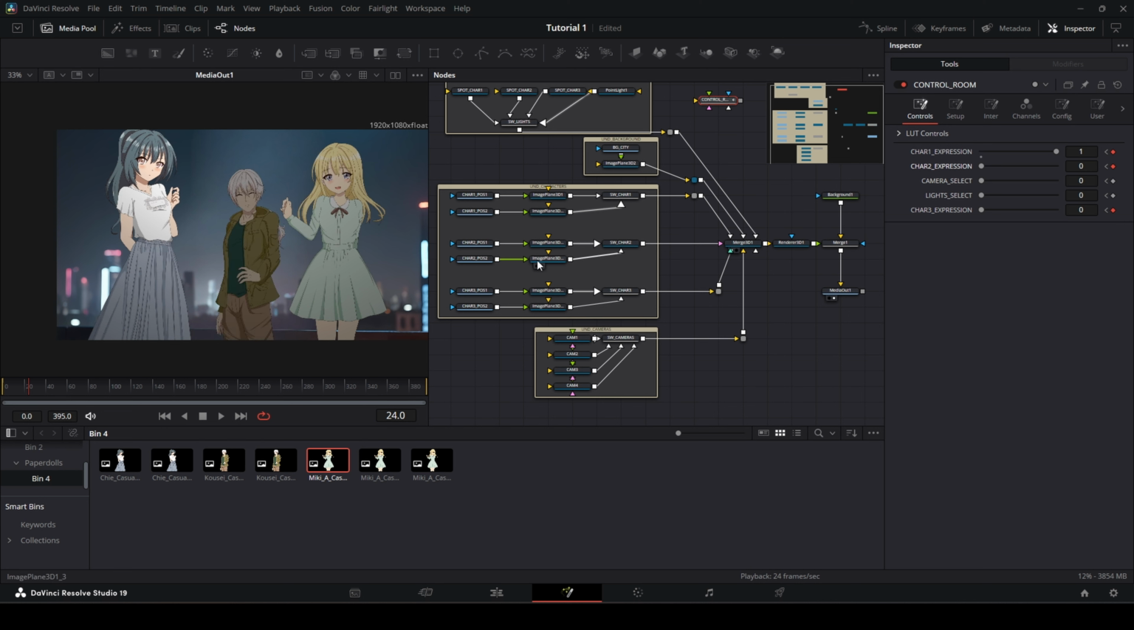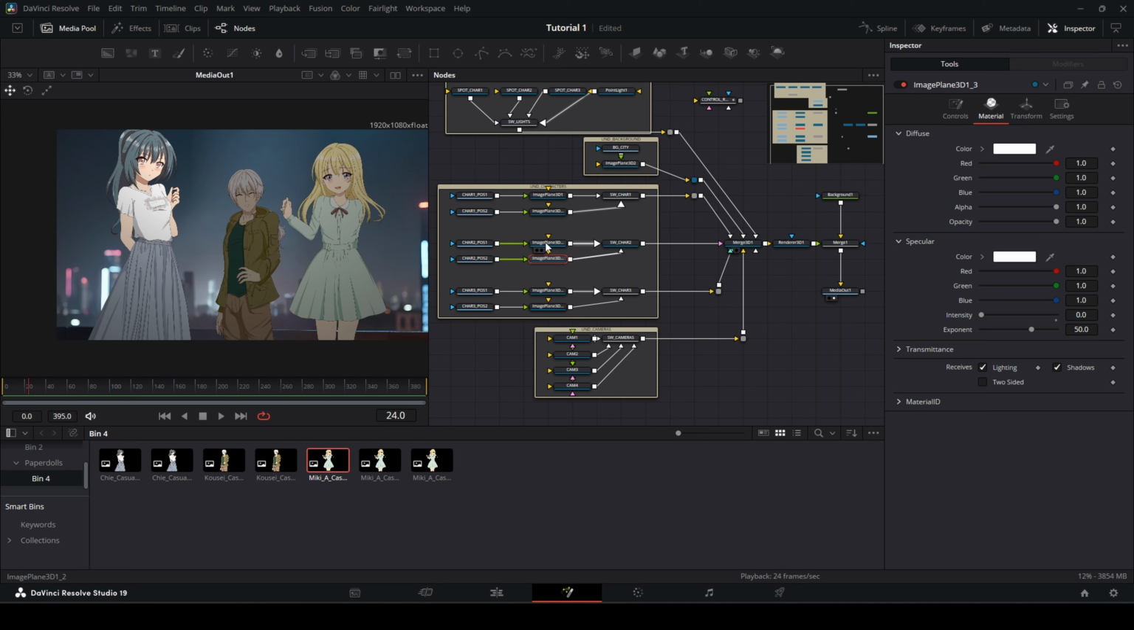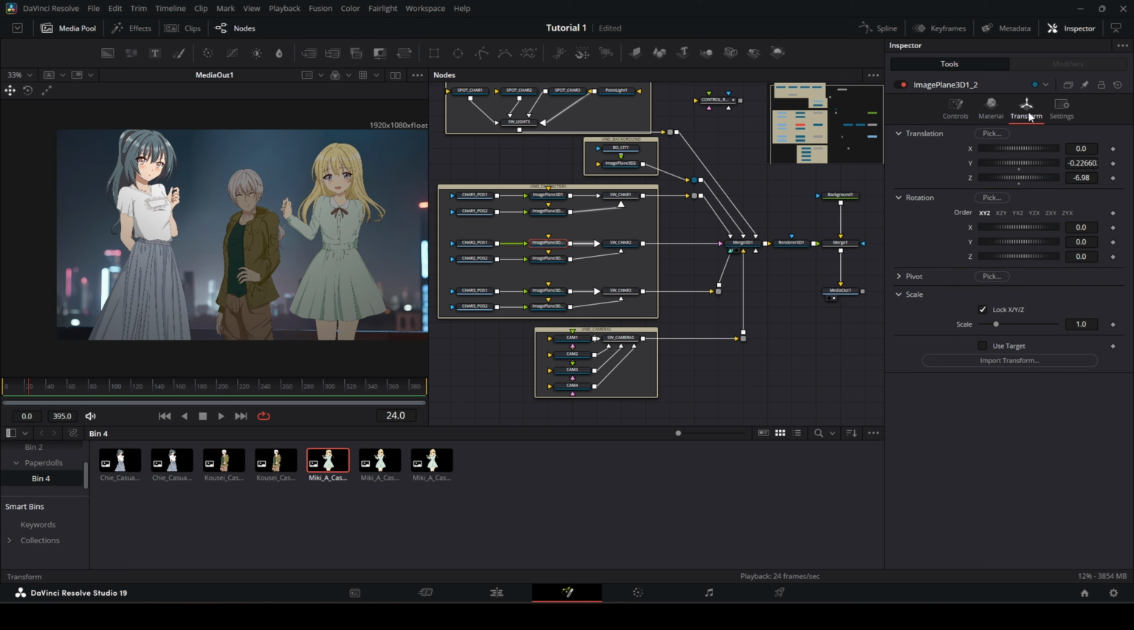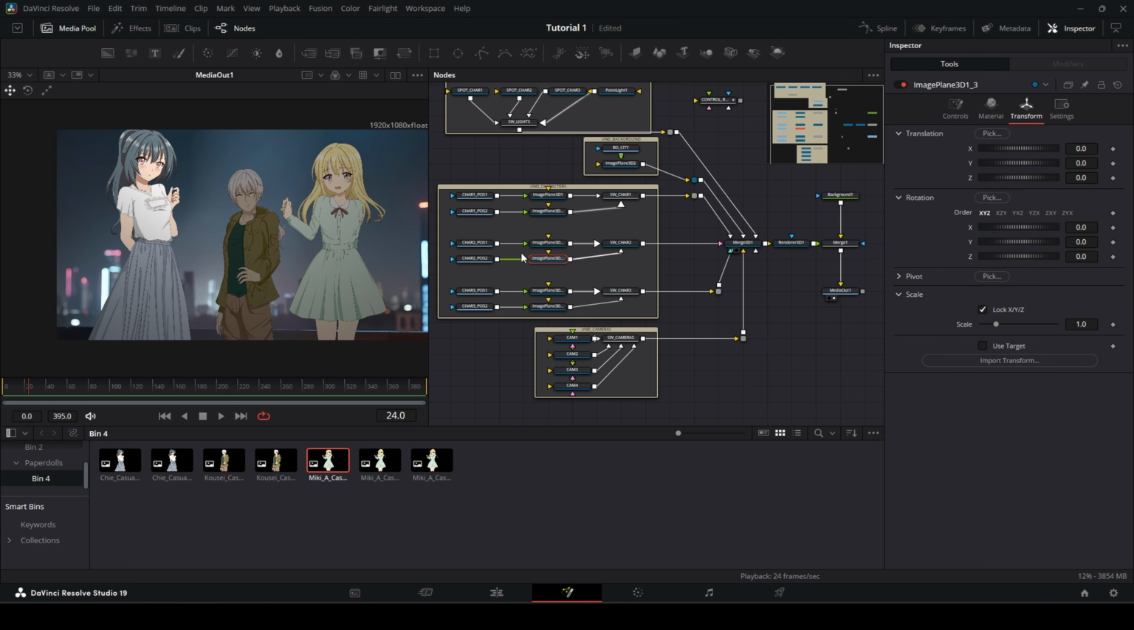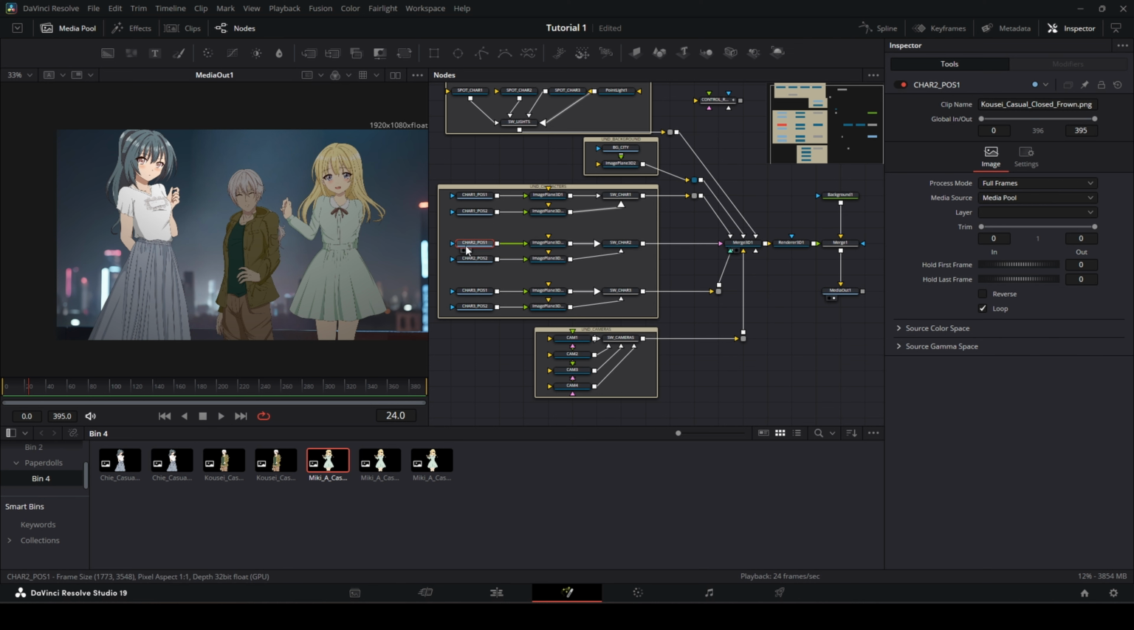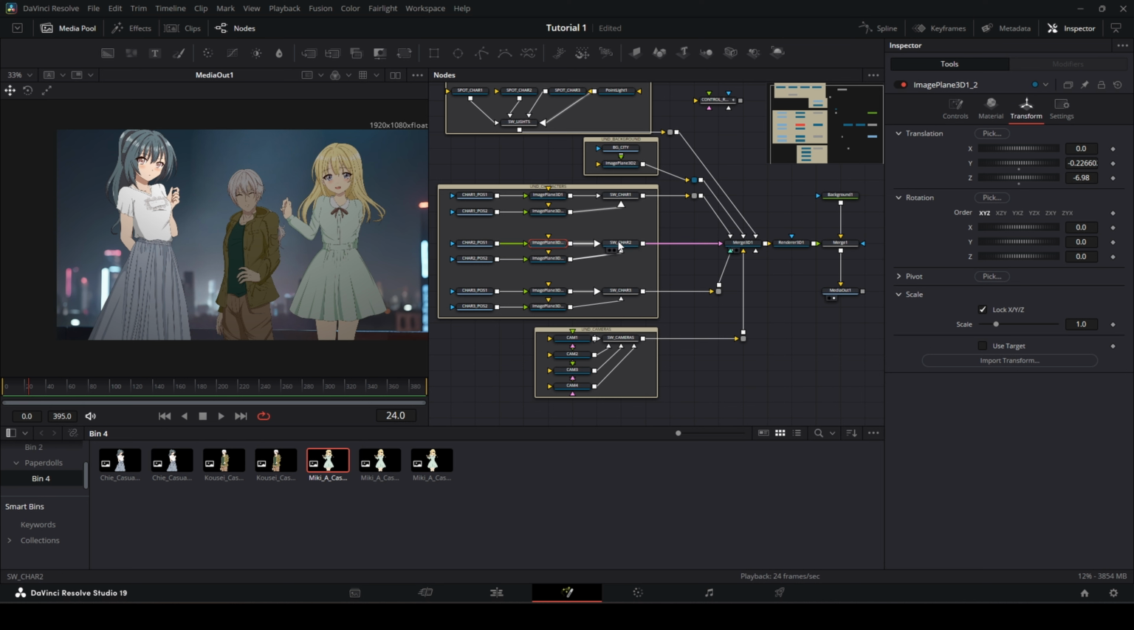Okay, give me 1 second. I think I didn't set this up correctly. Transform. That's the problem. So the problem that we have is that while the switch becomes whatever it is, I found that if I put it before the image plane 3D, when you switch it, it causes issues with lighting. So we have to run the image into the image plane and then into the switch.